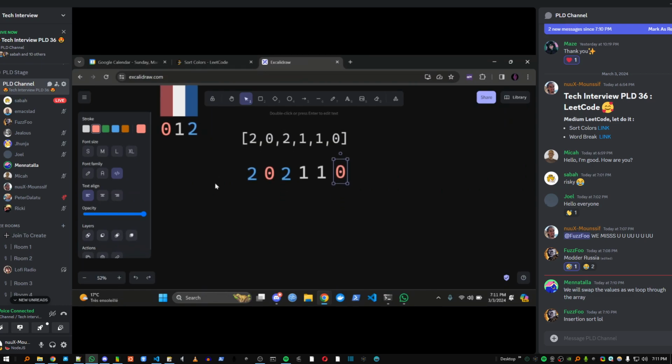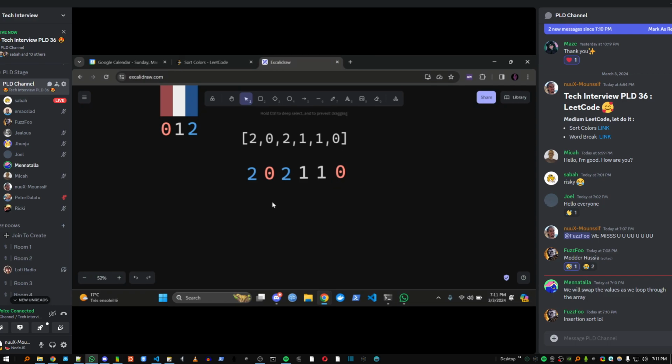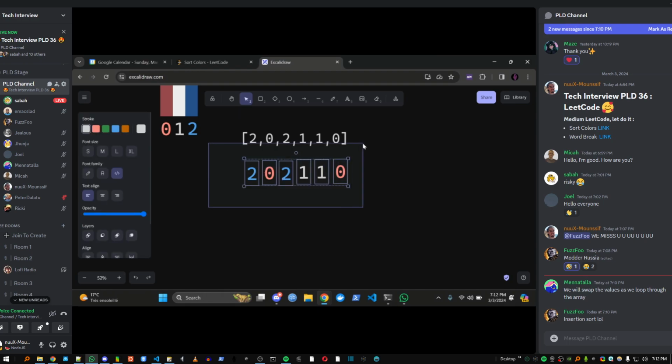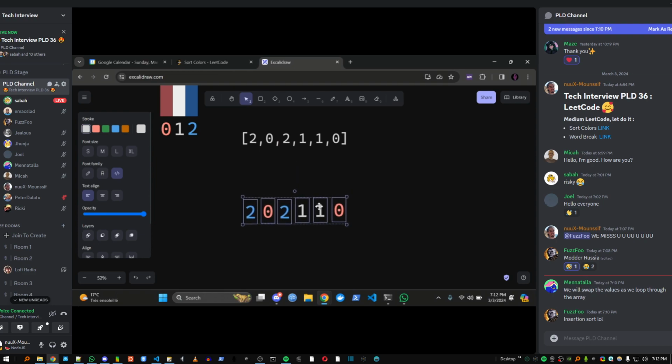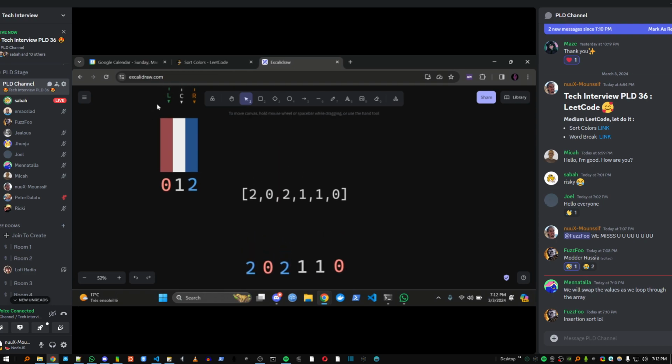Basically, you just loop through the array. If you find 2, you swap it with the right and decrease the right by 1. If you find 0, you swap it with the left value and you increase the value of the left by 1. Exactly, yes. So you move the right one backward and you move the left one forward whenever you have the right value. So let's make a little bit of a simulation.